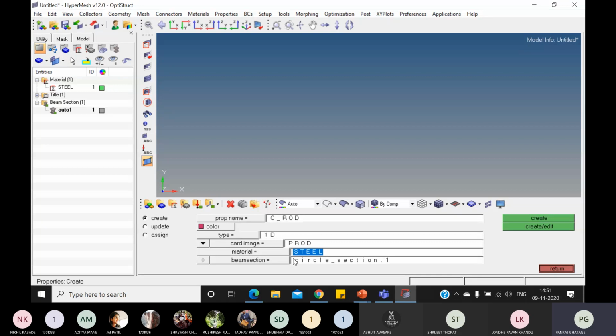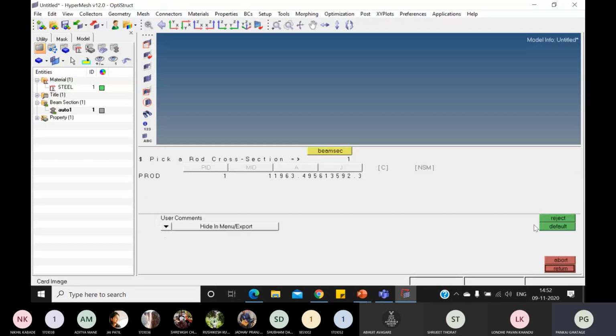Okay, so this one beam section we have to define. Beam section means we have defined beam section as a circular solid section. So double click and circular section we have to define. So everything will be picked up, those properties will be assigned to that material, and then go for the create edit. When you go for the create edit, different calculations will be calculated.